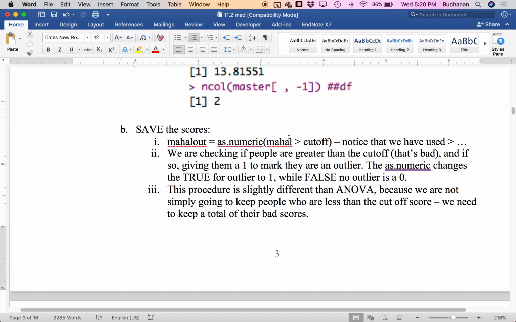So what R does is when you use this sort of code, Mahal is greater than our cutoff score, this is going to be a true-false answer. So people either are greater than the cutoff score or they are not. As.numeric changes that into a number. And so we want to code people as a 1 if they're an outlier and a 0 if they're not an outlier. And we're going to use that to find 2 strikes, you're out. So what that will do is it will save all of them and we'll kind of add up. So we're going to code everybody who's an outlier as a 1, everybody who's not an outlier as a 0.